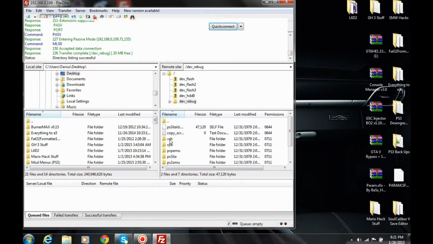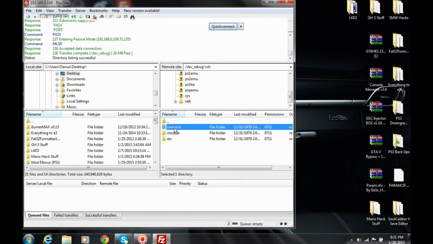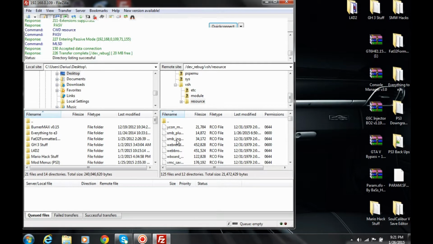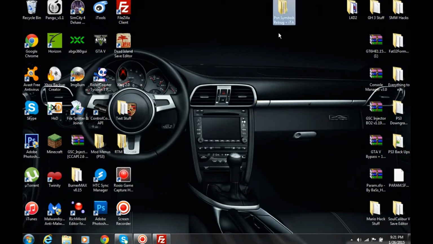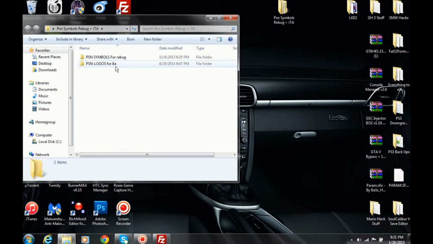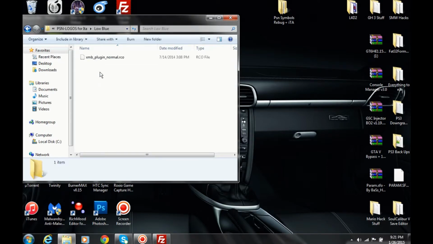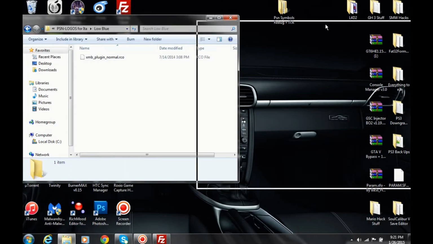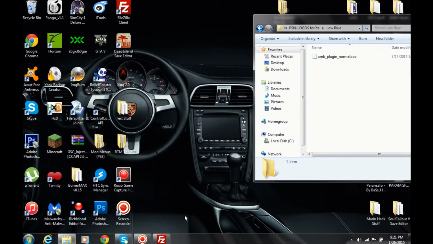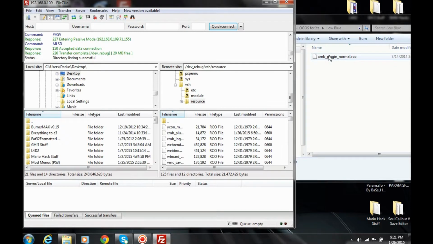Then you want to go to the files that I'm going to show you here. Once you find this file right here, all you want to do is just replace it with your preferred color of PSN ball. So I'm going to be choosing the light blue. So basically all you want to do now is just choose the color that you want and just drag it over into Filezilla.